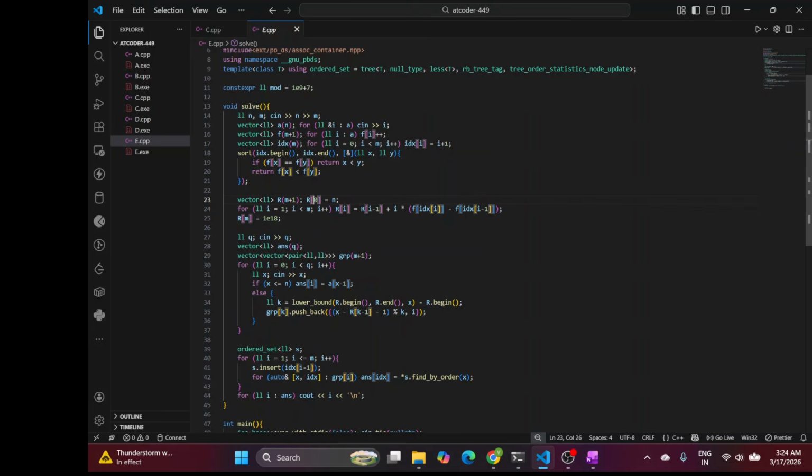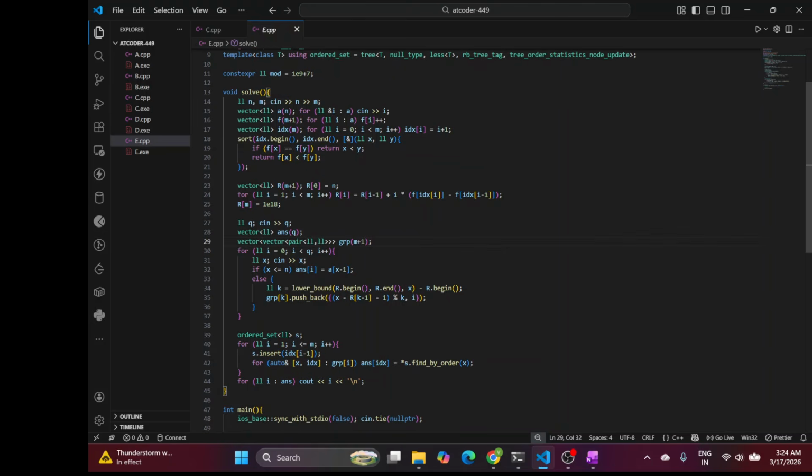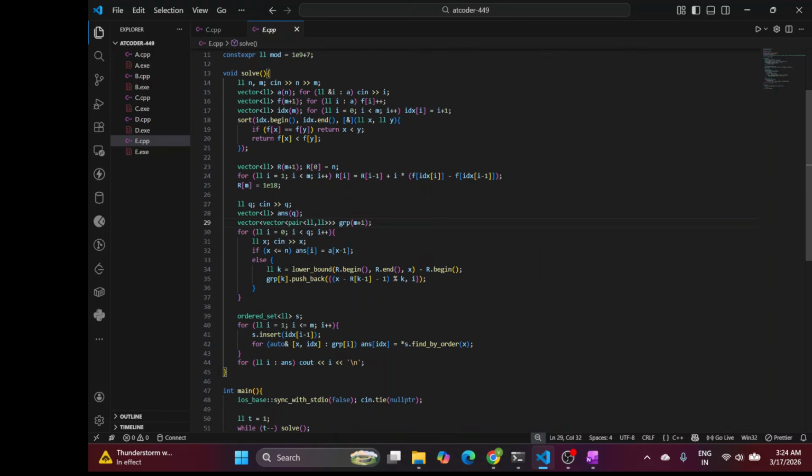Now our initial value was n and our last value is 118. Now we have taken the queries and we have made an answer vector. Now, what exactly is this answer vector storing? This will store the final answer, obviously. We have made a vector of pairs. Now, what is this doing? We'll see this. We are taking the input.